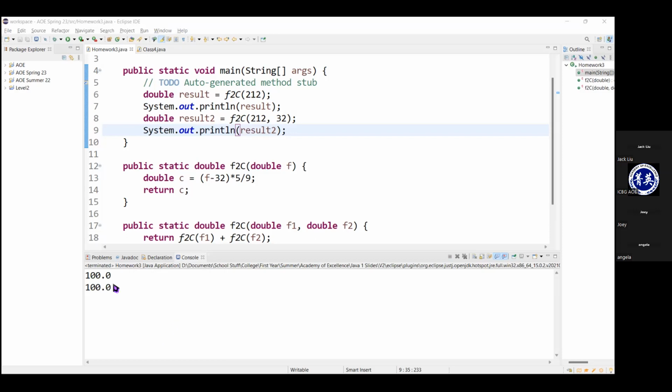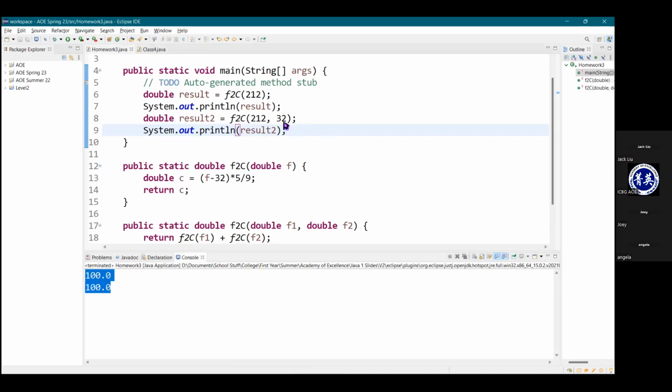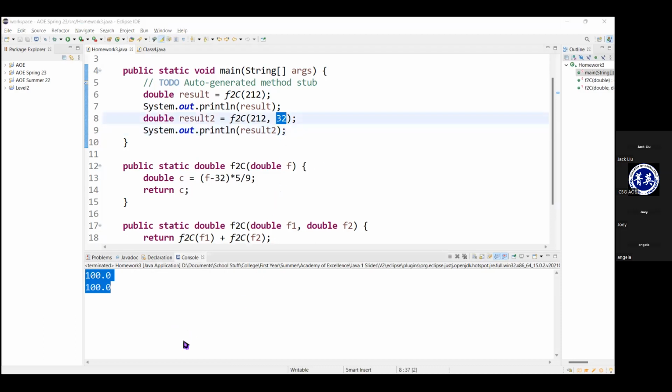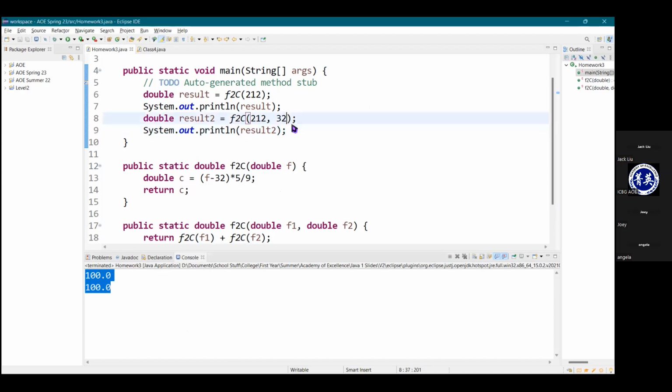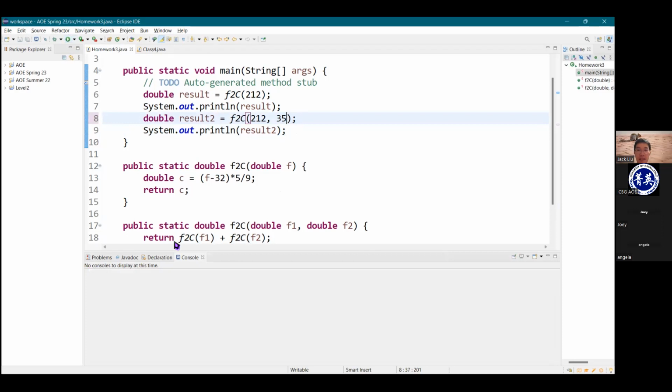It might look a little confusing that we see two 100s, but that's just because 32 converted to Celsius is zero, so adding zero doesn't change the result. But if we do something like 35, then you'll see the answer is indeed slightly different.